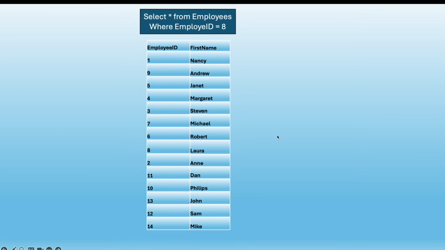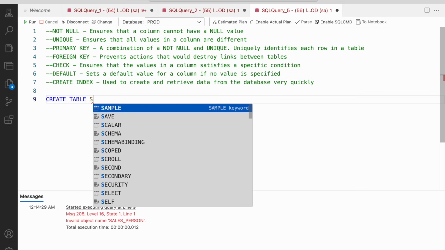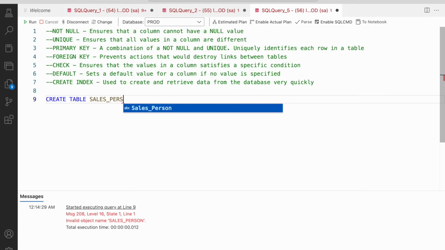Now, let's create a new table, guys, and use all of these constraints when we create it. We will be using all of these constraints on the columns that we will be adding inside the new table. Whenever you want to create a new table, the syntax is always to type CREATE TABLE and then give it a name. Now, let's say in this case, I would give it salesperson, and then open and close parenthesis.